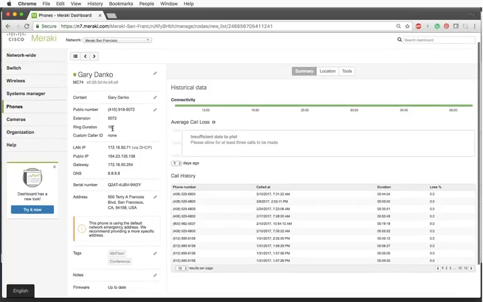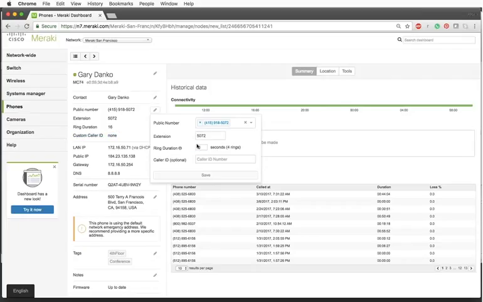Right away, you'll see that you get the contact name, public number, extension. You can even configure things like ring duration and custom caller ID. So if you want this phone to ring longer or shorter, you can go in and say, instead of 16 seconds, I want a 32-second ring, etc.